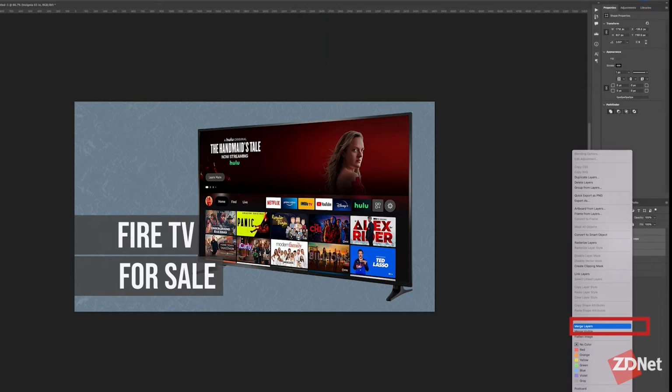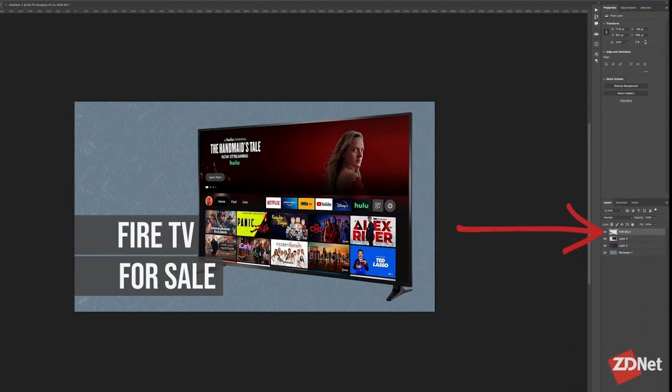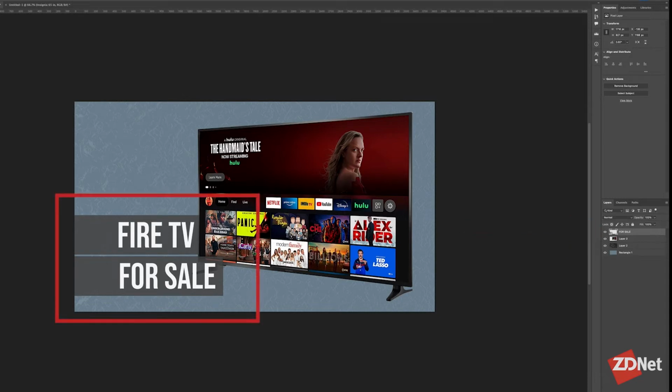It's important to note, though, that once the layers are merged into one, you won't be able to edit them individually anymore. So this text, for example, is now part of a flat image, and you can't make any changes to it. So you want to remember to only merge the layers once you're done working with them.